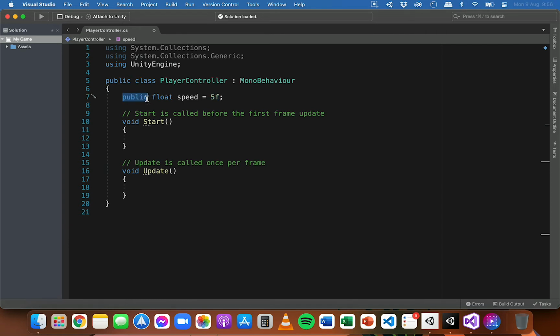So this is a public variable. It's of type float, so it's a decimal number. We can have decimal points. Its name is speed, and I've said to give it an initial value of 5, and the F there just stands for float. So you need to put an F at the end of a number if it's a float and not an int or integer. And we'll just end that line with a semicolon to say that's the end of that statement.